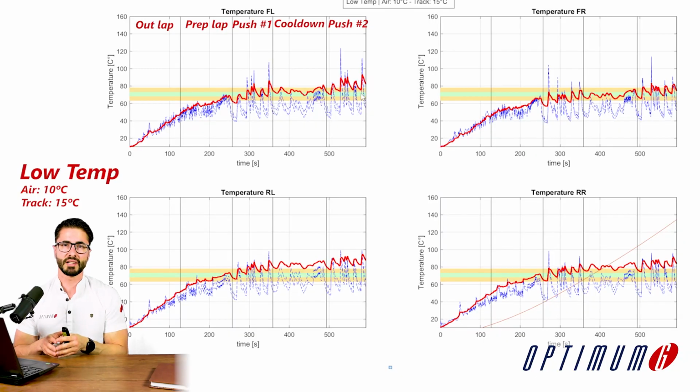Another option would be for us to run offline simulations to develop these preparation and cooldown laps. So these are concrete examples of how you can use thermal models to improve the tire performance at the track.